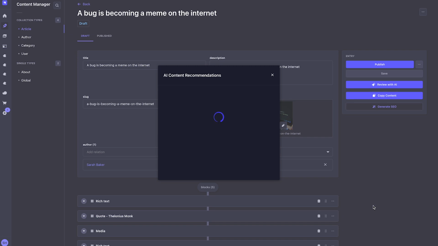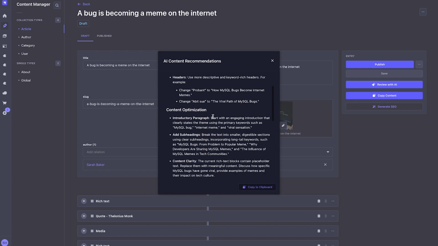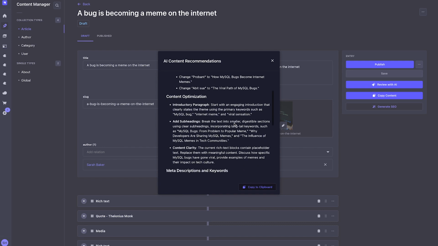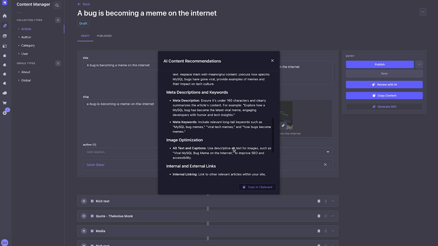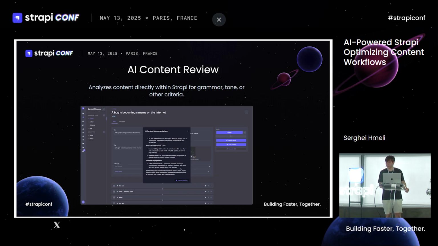after a couple of seconds with some suggestions on how you can improve the content. Here, for example, I asked it to focus on SEO improvements, and it provided me some SEO suggestions for how I can fill my SEO fields and so on. It also provides an option to copy to clipboard if you want to read and analyze it further.